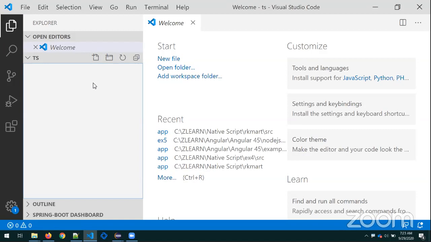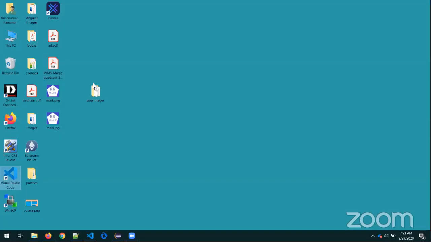Never ever use the desktop, sir. Why? Because don't create the folder on the desktop. Always create the folder in the D drive or E drive. In case your system crashes, all your examples will be gone. That is why always keep your desktop clean like this. See how clean it is.